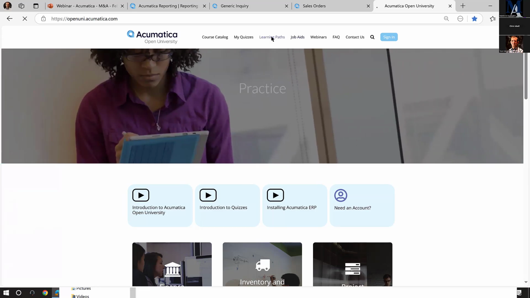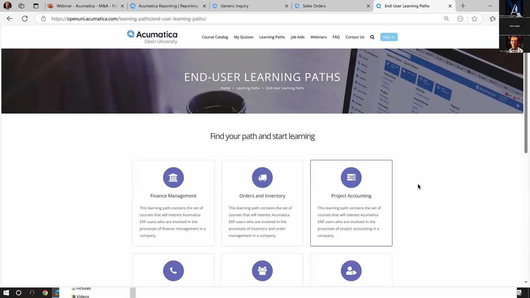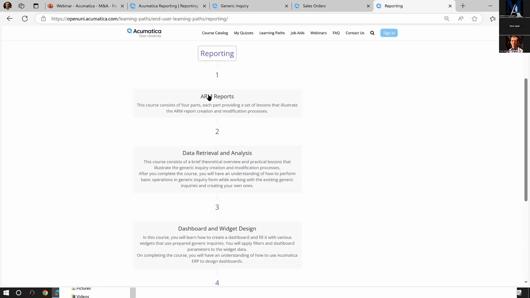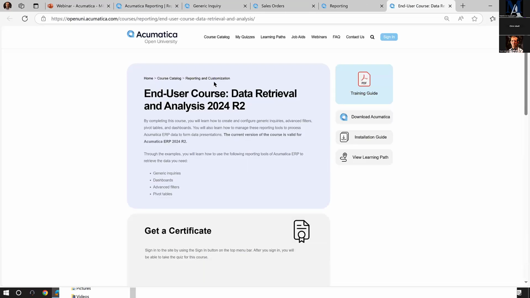But learning paths wise, from an end user training paths perspective, we come into this reporting node, and there's analytical report manager. That's the financial reports that we were looking at earlier. Data retrieval and analysis. That's generic inquiry. And a little bit later, with our remaining time, we'll pop into dashboards. So data retrieval and analysis. Here's a course on generic inquiry, how they're used in dashboards. We talked about advanced filters, and we actually talked about pivot tables. So there's lots of great content out there.